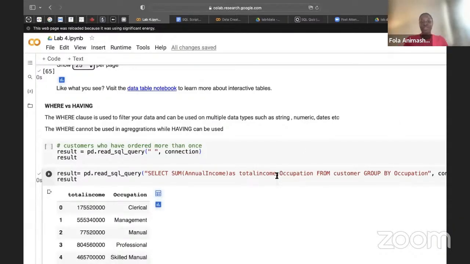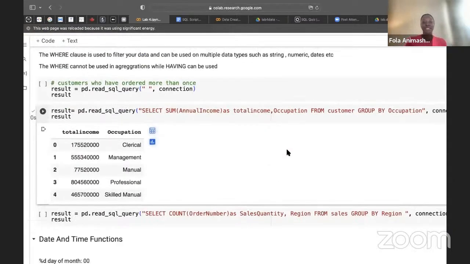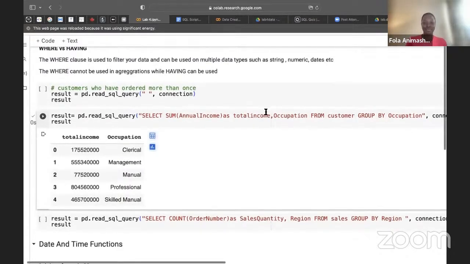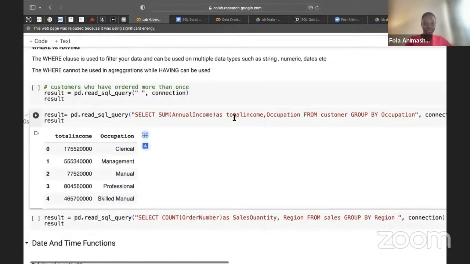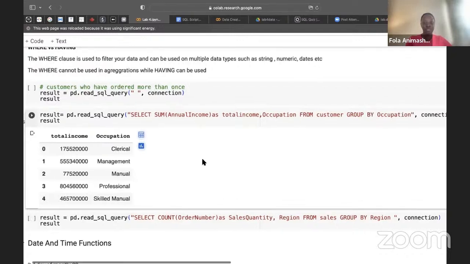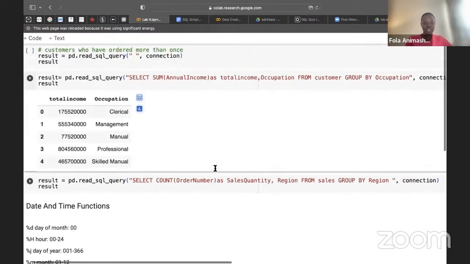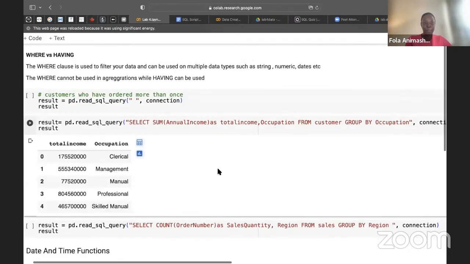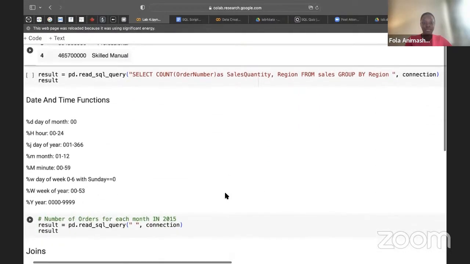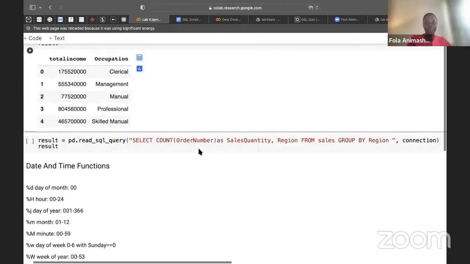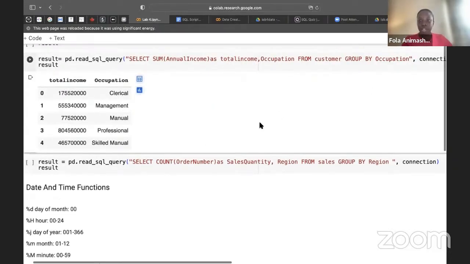Is everyone following? Is it making any sense so far? So I'm just trying to explain what a group by is so that I can explain the having clause simply or easily. Is everyone following? Okay.